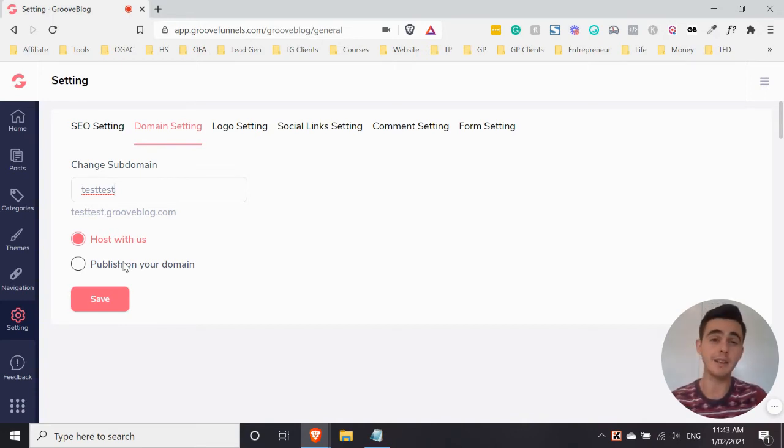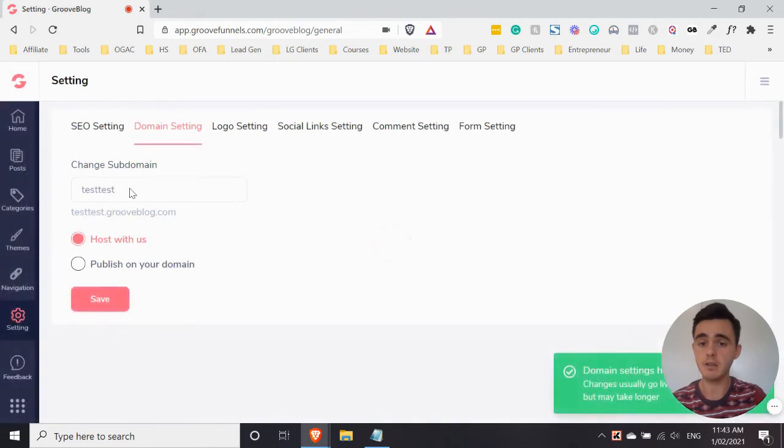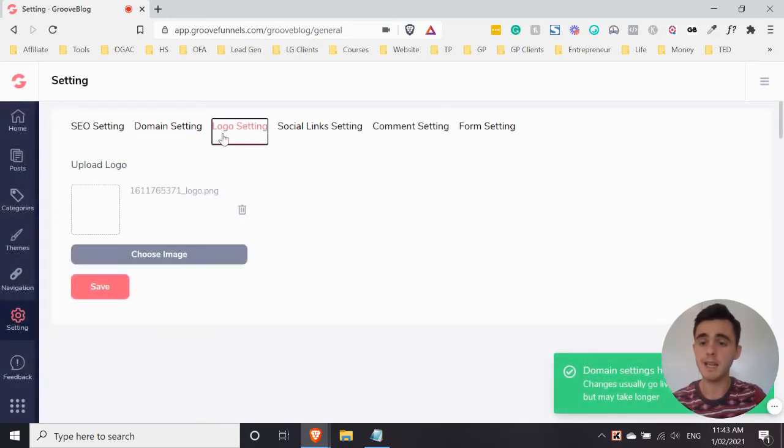As with Groovepages, it took a little while, but now you can host on your own domain, and I'm sure the same will happen soon with GrooveBlog. So we'll save that and we'll see if it's actually been, yep, so that's been done. And then here we can add in our own logo. So I think it's just got a sample on there, and you can choose that and change your own logo.